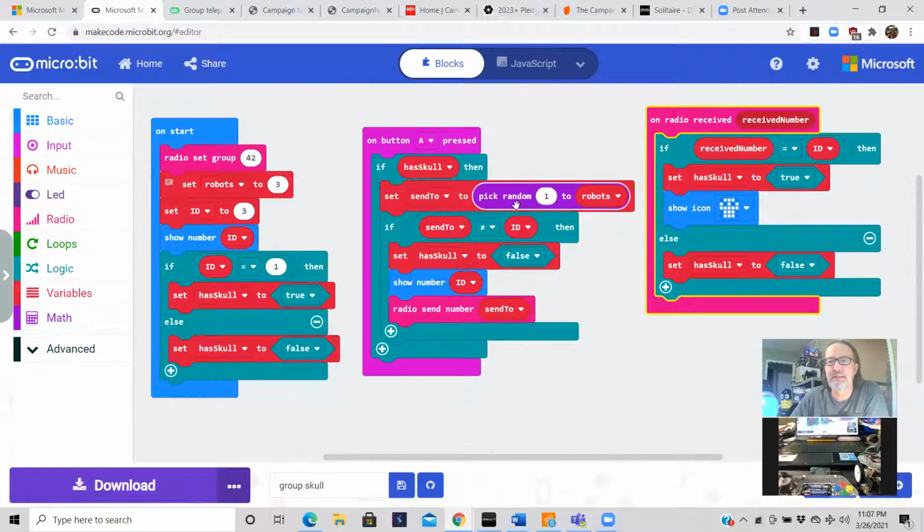So we're picking a random number from 1 to robots. This is important because we have 3 robots, and we don't want to pick a number of 4, 5, 6 or 7 robots. We only want to pick a random number between 1 and 3, because robots is assigned over here, set robots to 3. This is the number of robots in our network. So this is where this robots variable comes in handy.